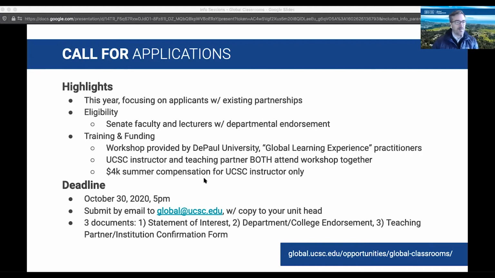So this is how we've had to structure this for this year in order to be able to pay this stipend in this way. And just as a reminder, we're coming up to the deadline in a couple of weeks, October 30th by 5 p.m.